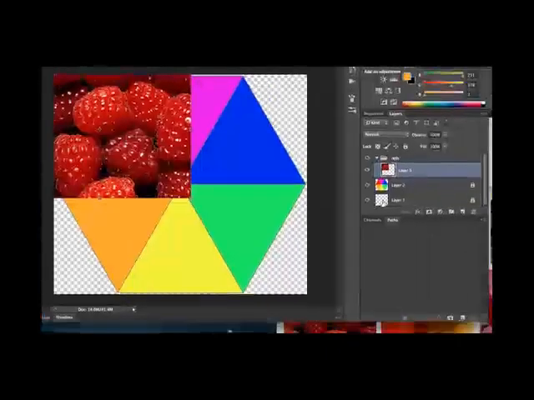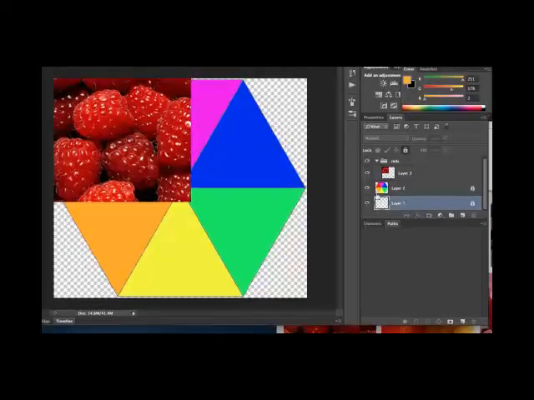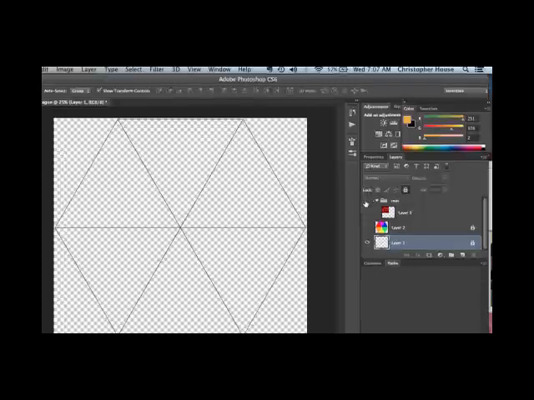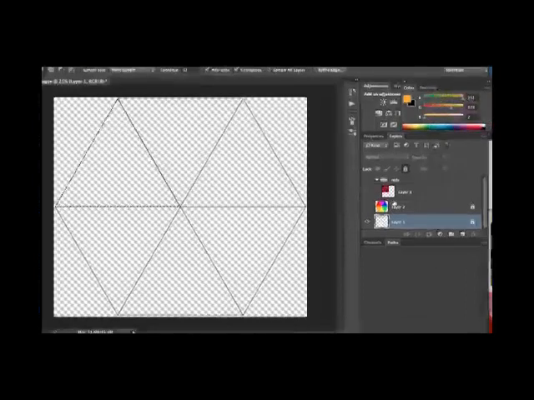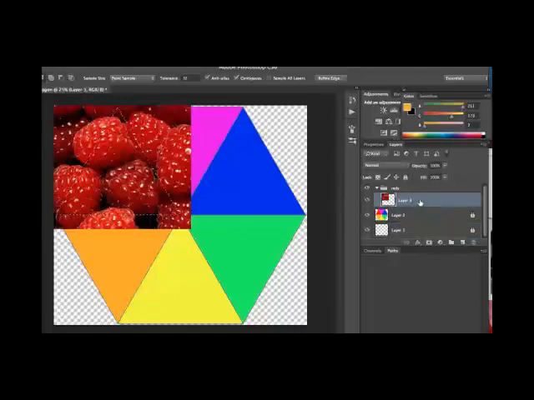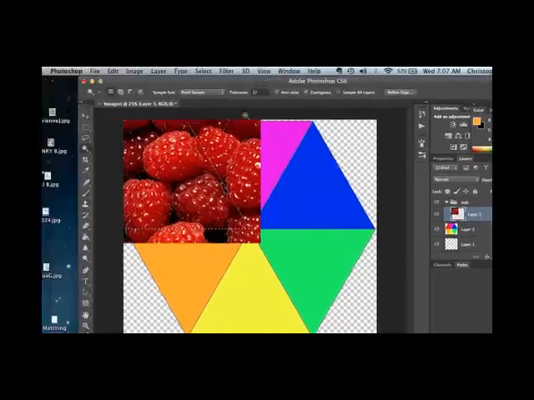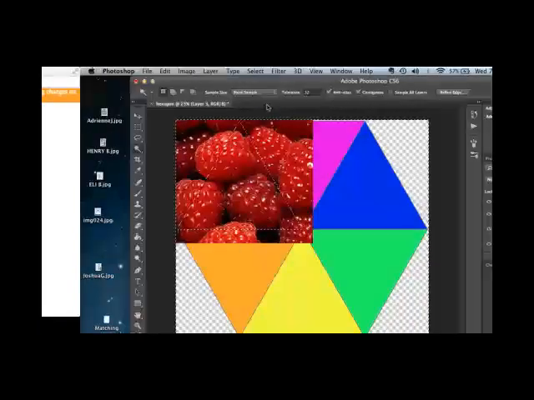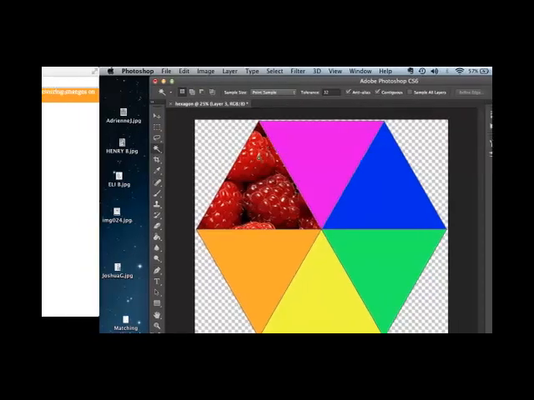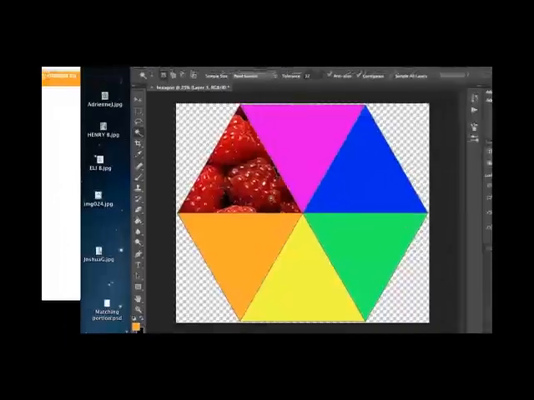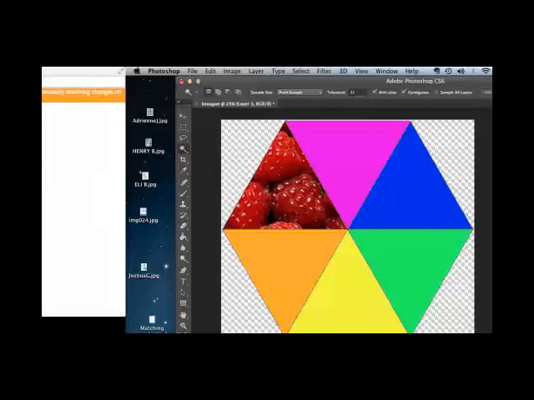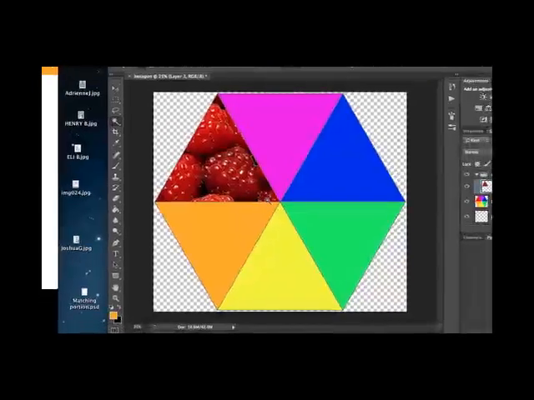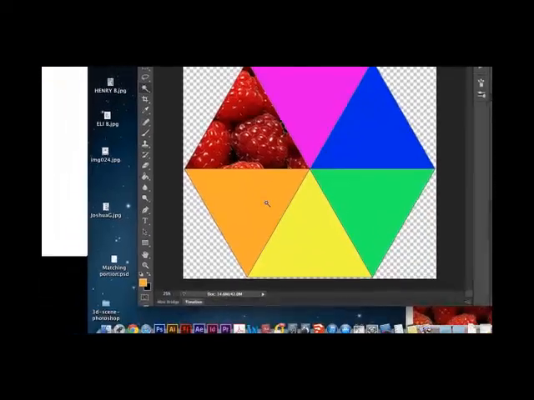I'm going to come down to layer 1, turn these layers off. Click on magic wand, go back up, select layer 3, and I'm going to select inverse and press delete. You'll notice that I have a triangle filled with this image of fruit. So everything that I bring into this image, because you're going to be layering 10 images into each of these triangles and using opacity. So let's look at that.